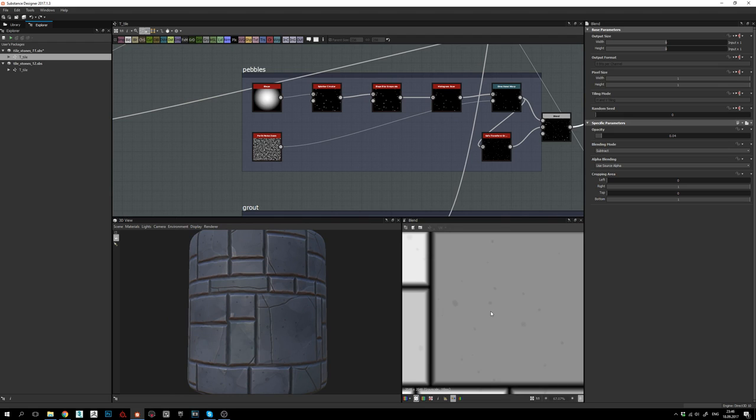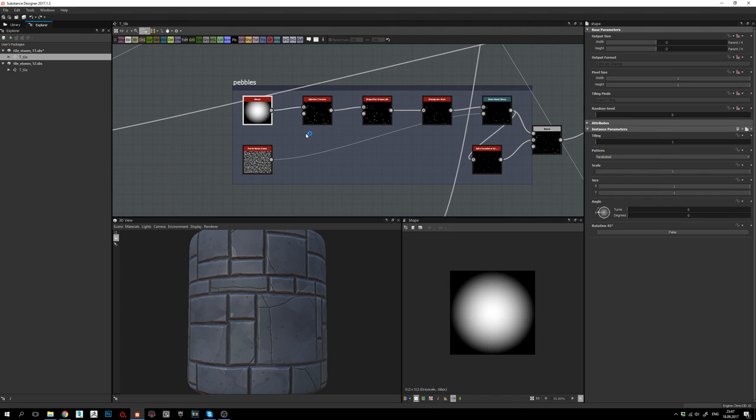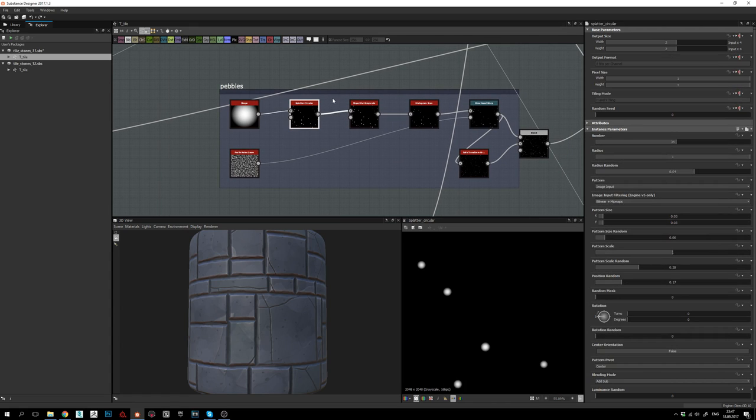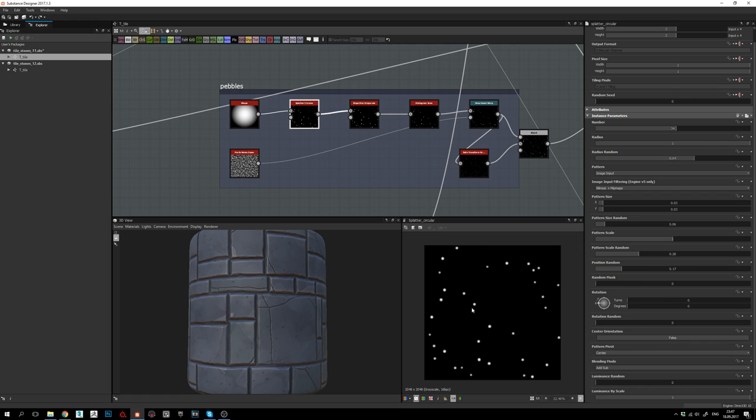So the process of creating those dots is really simple. I'm using shape paraboloid. After that I'm using splatter circular with some different settings. You can just pause and explore it a little bit, but basically there is nothing crazy. I'm just messing with the position of those dots.